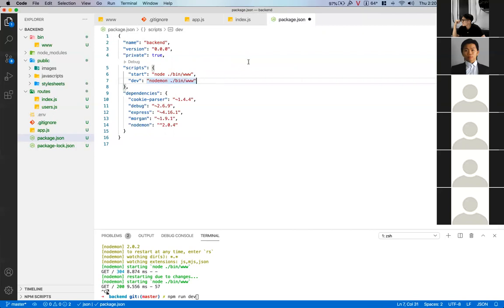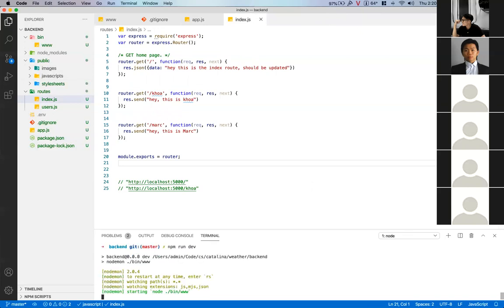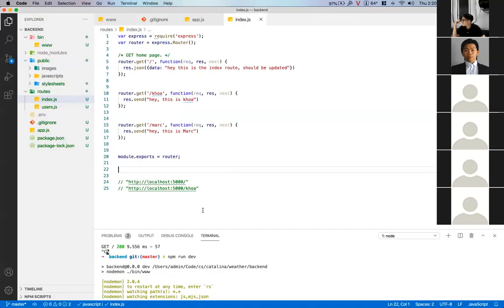Okay, so I'm going to save the package.json and close it. I'm going to copy this line for you. Okay, close it. So now we can do npm run dev, which will do the same thing, right? So now you can test again. That works.